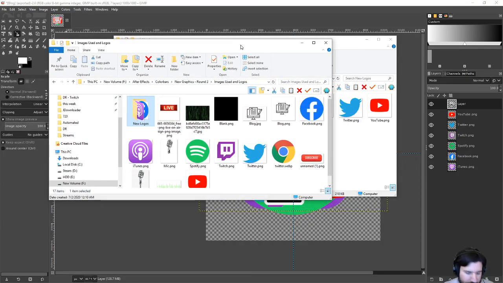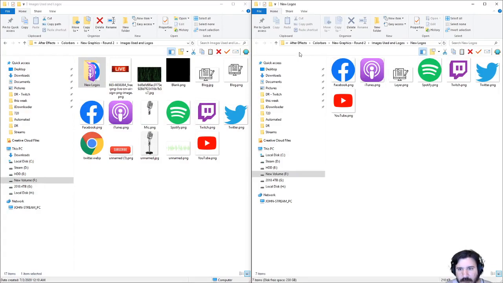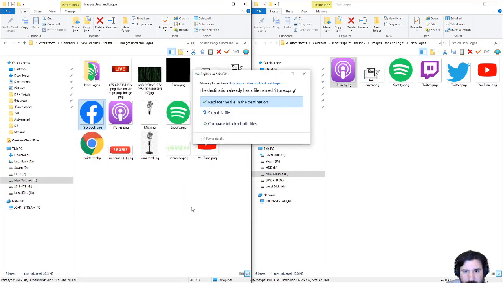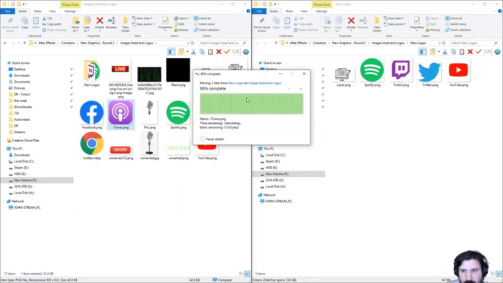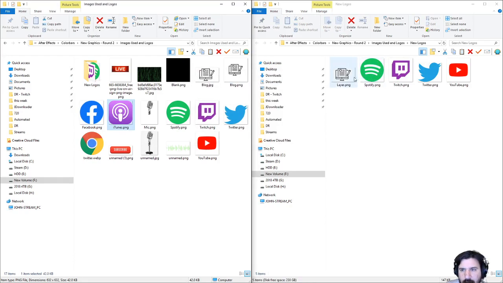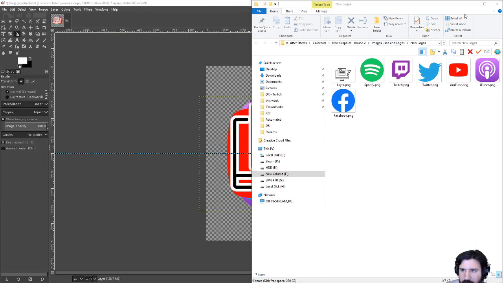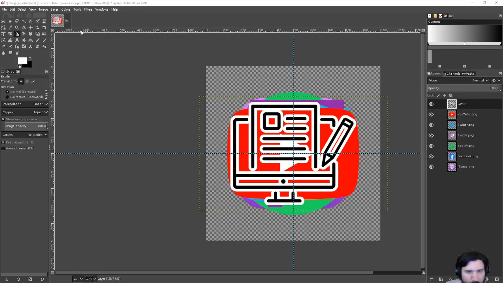Here are all the old ones. So what I'm actually going to do is just replace them. Replace, that's fine. iTunes, replace, that's fine. Oh, did it? Oh, it is not respecting, oh shit. It is not respecting our boundary size, actually. Why is it not doing that?